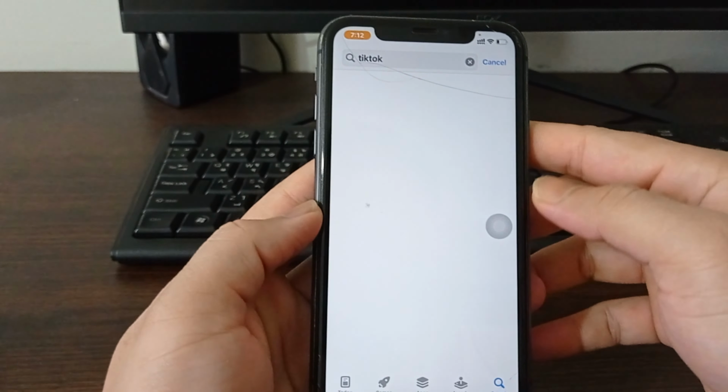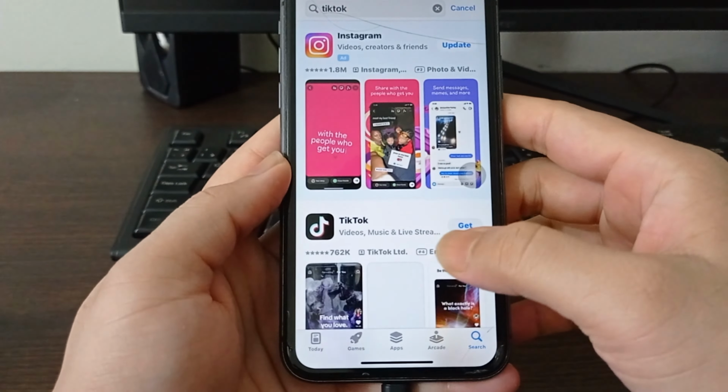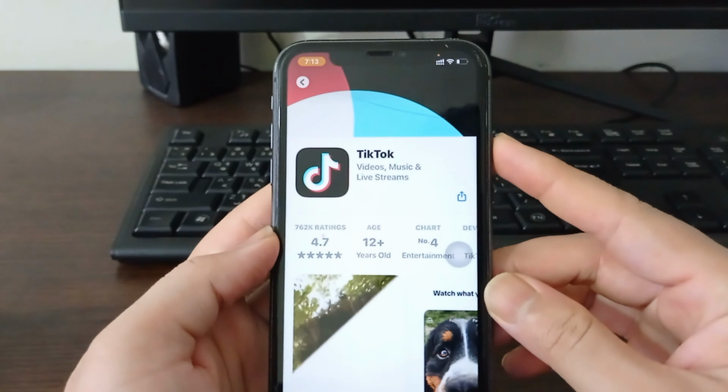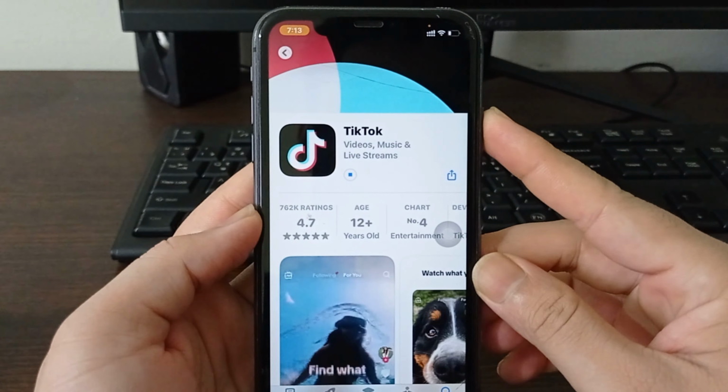I'm going to search for TikTok, and boom, here you'll get to see TikTok is now available. I'm going to tap on this one and I can install TikTok on my device. And this is how you actually can fix and get back TikTok after the US ban.